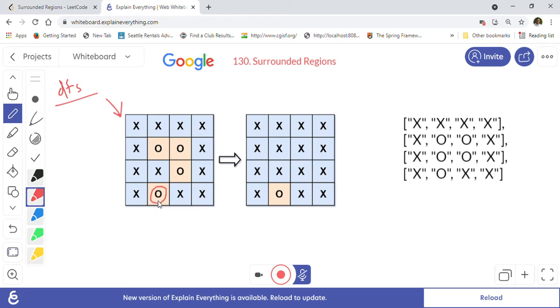Once we find any O like this on the boundary, we will go in four directions. What I mean is we can go upward, we can go to the right side, and we can go to the left side. If we try to go downward, we are going out of the boundary in this direction, so we will not be able to go there. But we will explore these directions and check if there is any O there.